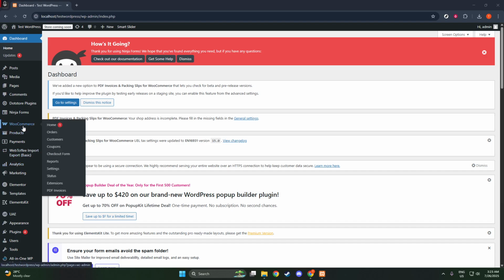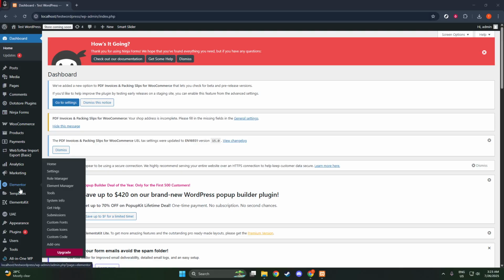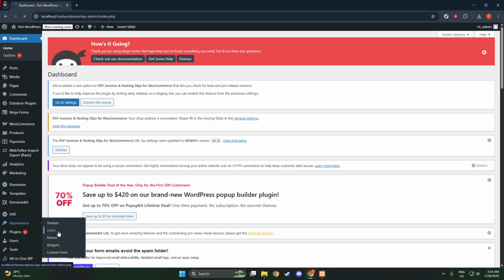Once you're in the editor, open the single product template specifically found under the WooCommerce templates. This template serves as the fundamental layout for all your product pages, so making changes here will affect how each single product is displayed on your store.